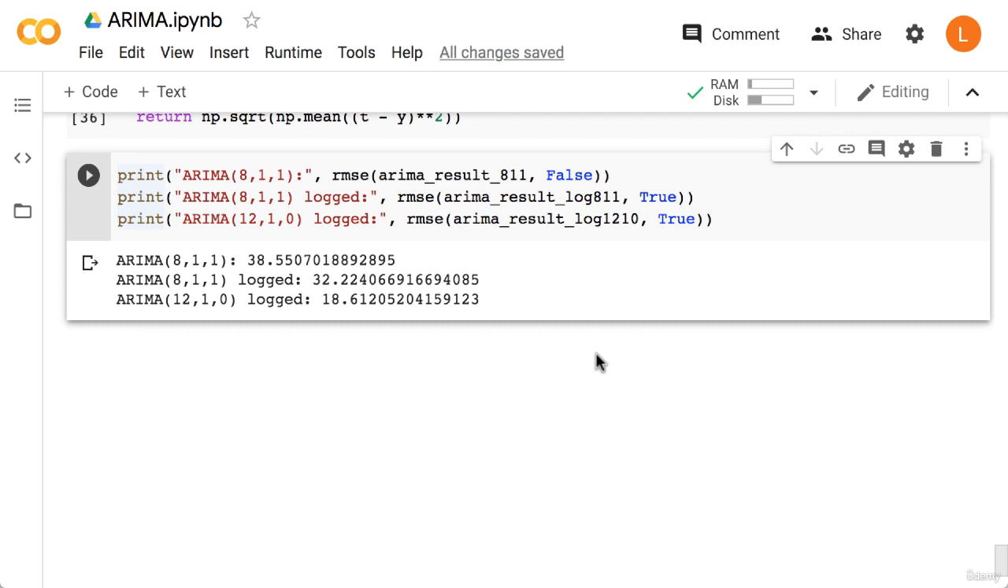Okay, so what do we see? Firstly, our suspicions were correct. Logging the data first does in fact help the model learn the detrended series better. Both ARIMA models have the exact same order, but the version fitted to the log passengers achieves a smaller error. Next, we see that adding more lagged values to the autoregressive part of the model does really help. ARIMA 1210 achieves the best accuracy compared to the other two by far.